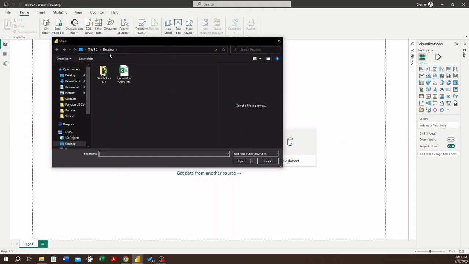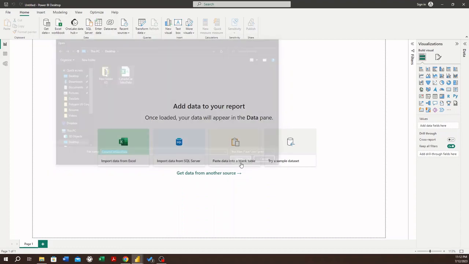Now I have the file saved on my desktop, so I'm going to click that, Canada car sales data. Click on that, click on Open.